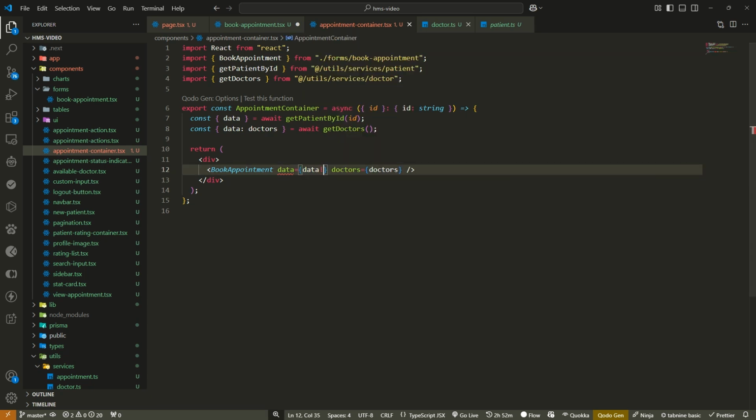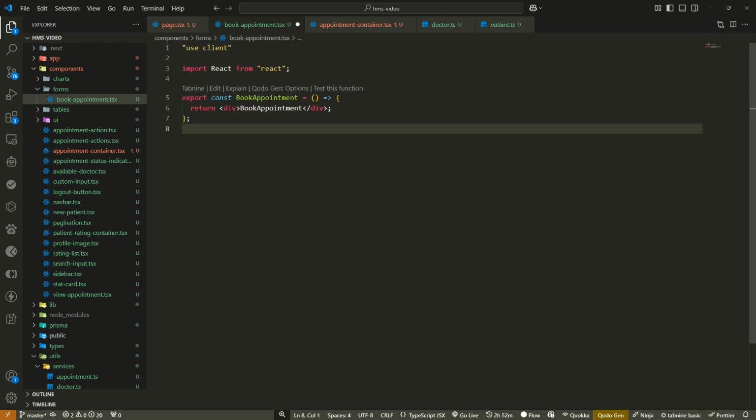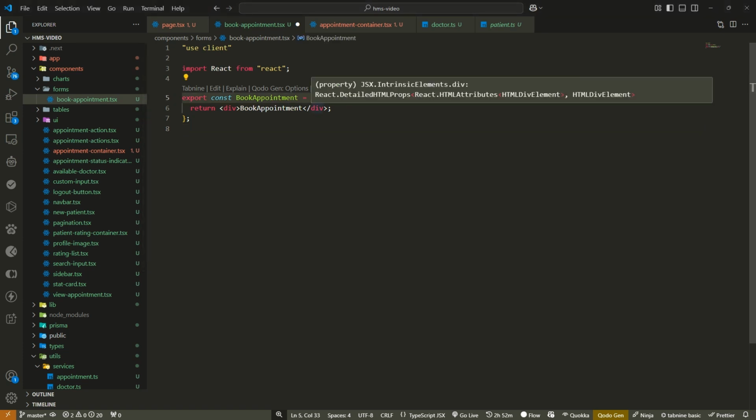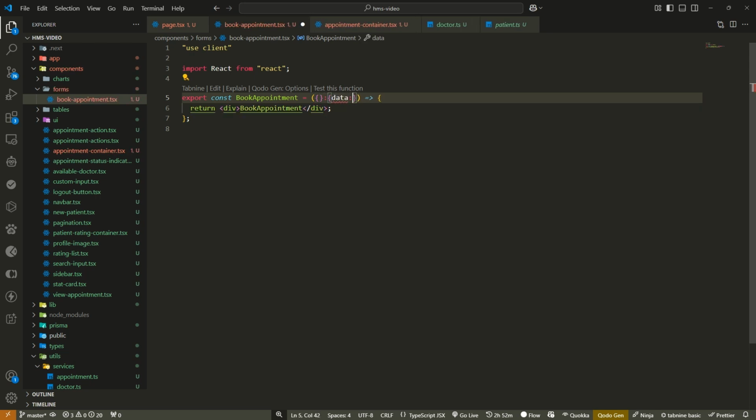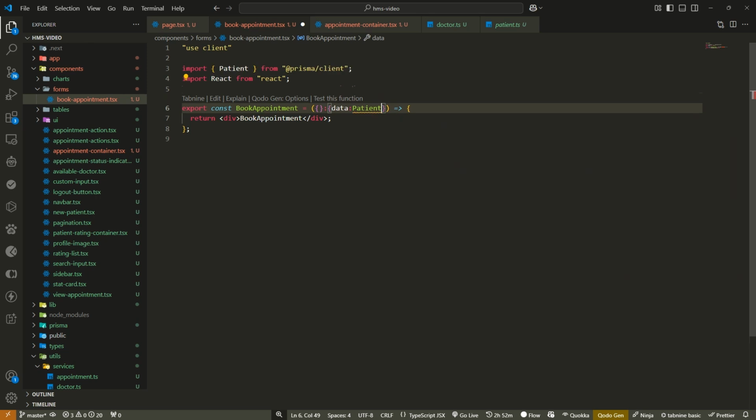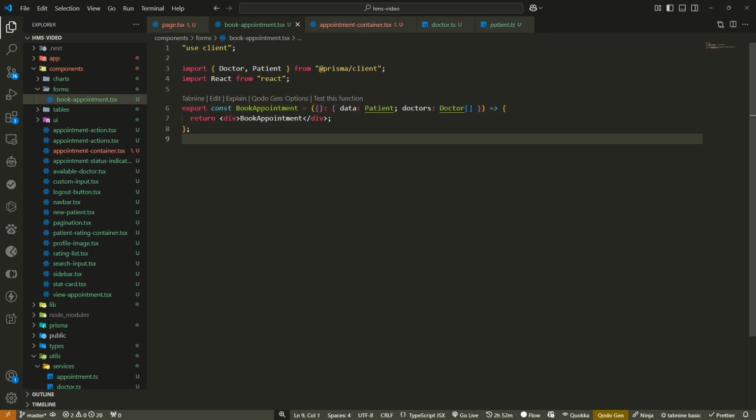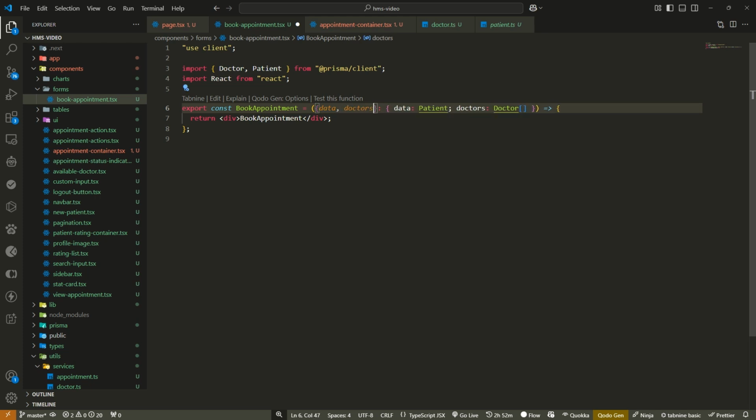Oh, okay, let's go and first accept the props here. So what I can say is we'll get the types of data, which will be that of patient. So this, and also getDoctors, which will be type of doctors, and an array. Okay, so something like this. So get data and doctors.